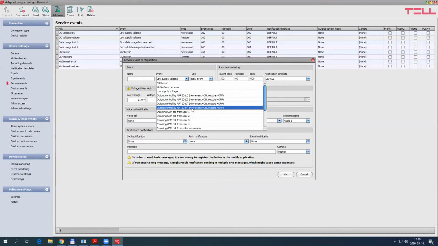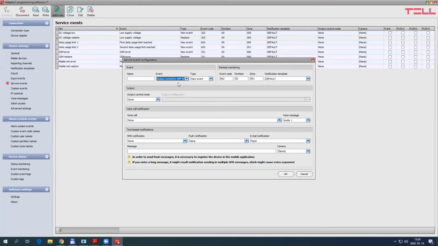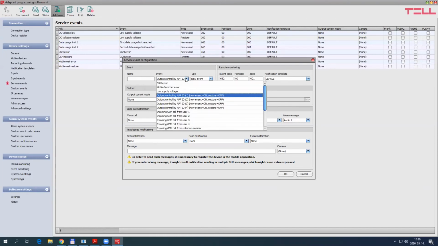The device can also generate a service event when the output is controlled from the mobile application. So, for example, when I arm and disarm the system, this event will be generated, and if you want, you can make a call from this event or send text notifications to others, or even a report to the monitoring station. So these are for the 4 mobile devices.